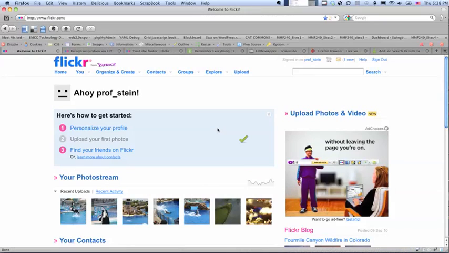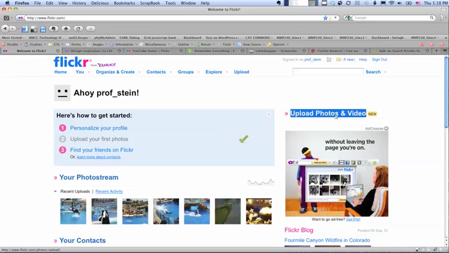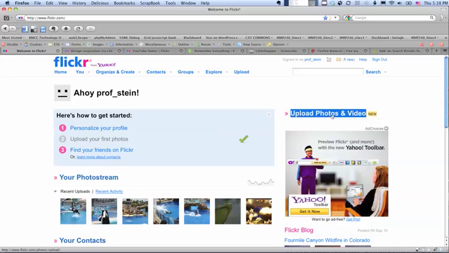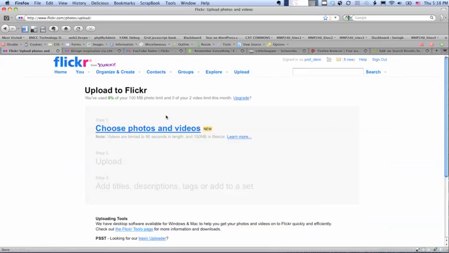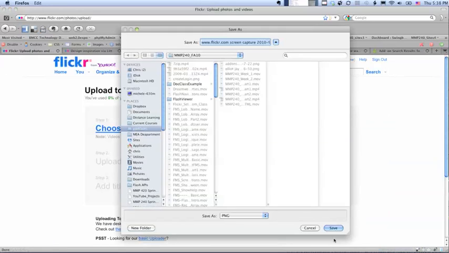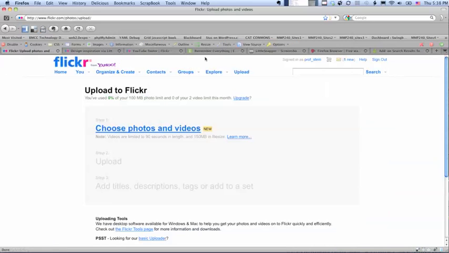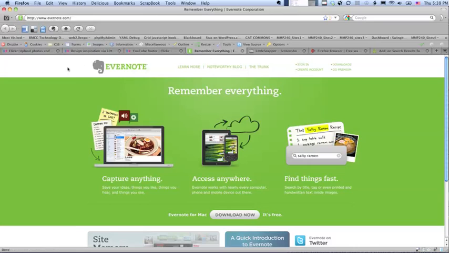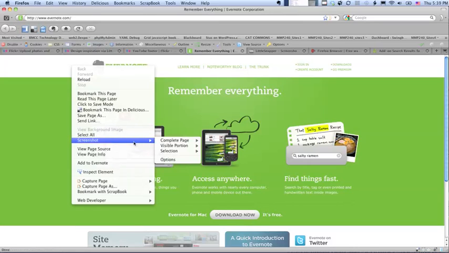And there's a few different ways you can do it, but often right here you can just start with this part, upload photos and videos. So I'm going to upload that, and it says, choose. Just for the heck of it, to have something else in there, I'm going to do the complete page here as another screenshot. And why don't we find something else? We'll do Evernote. I'm going to do a section on that, screenshot. We'll do visible portion.